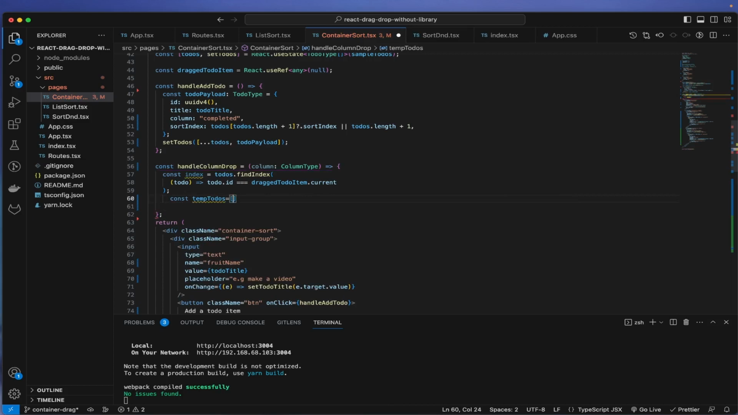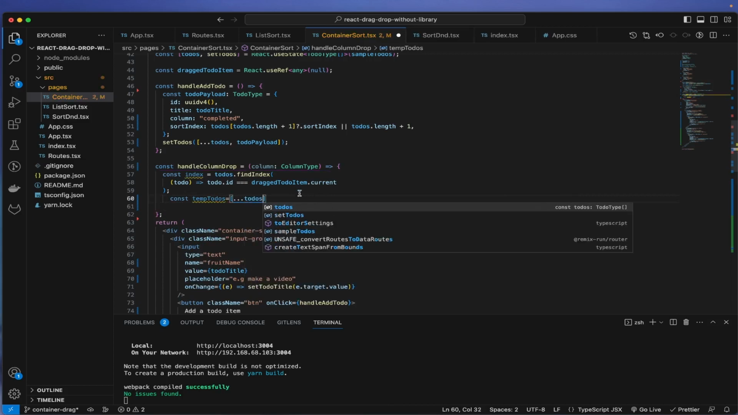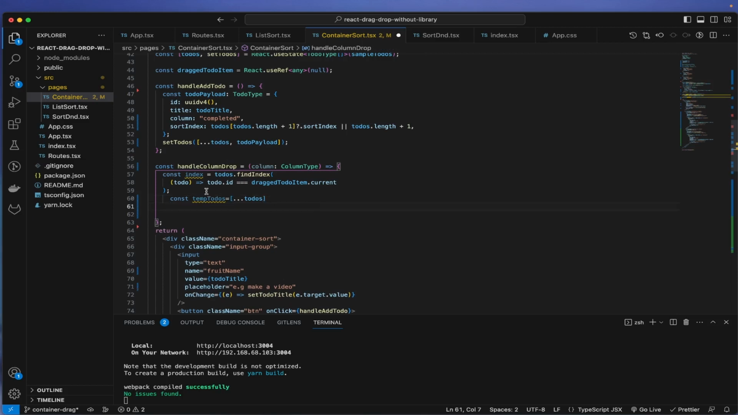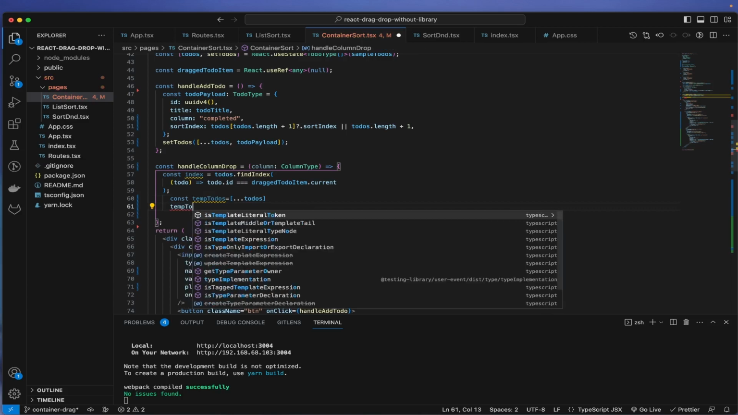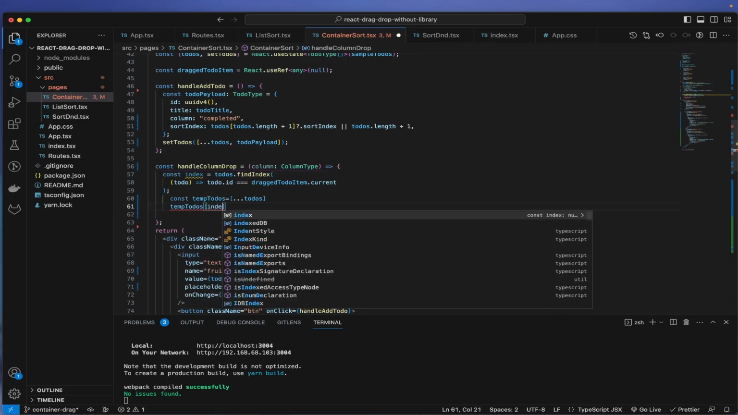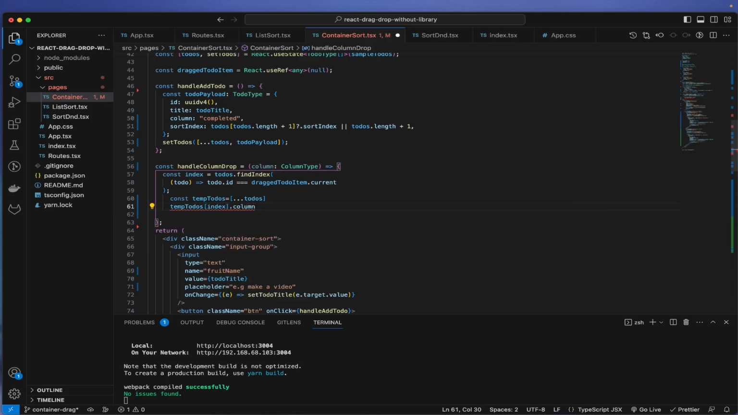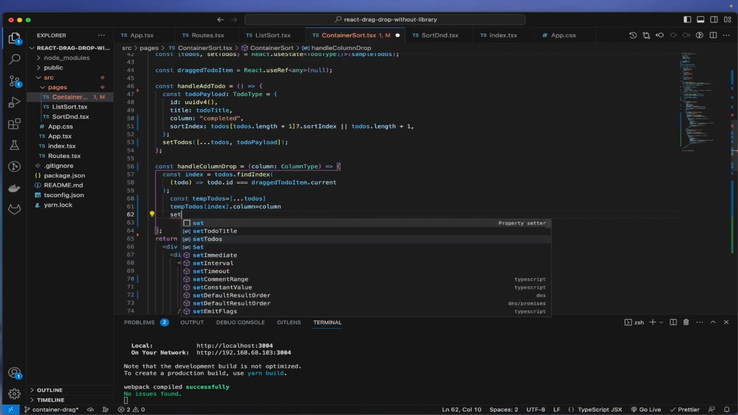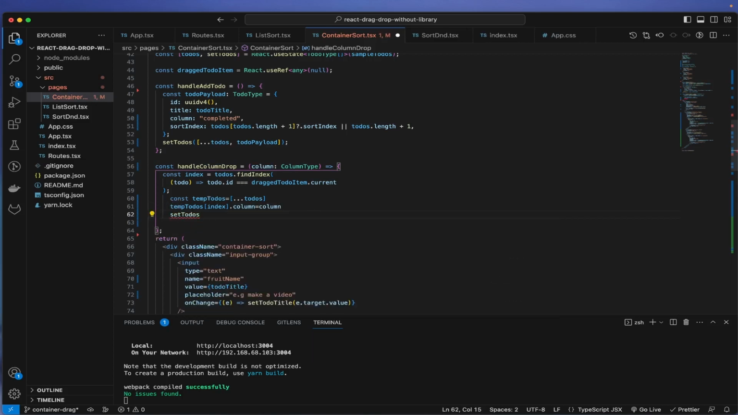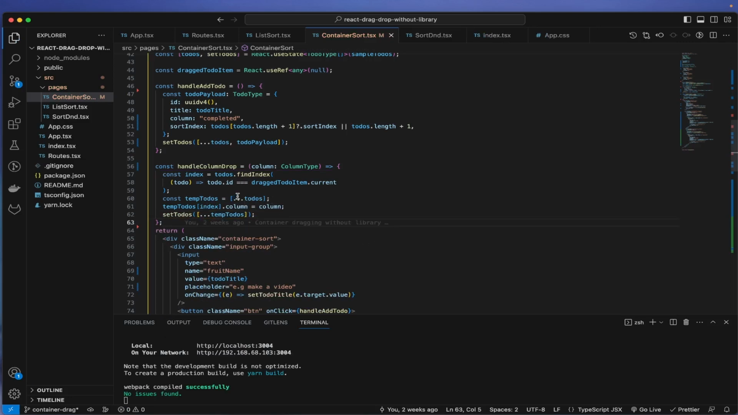We do the copies of the current to-dos, and then since they are same, the index should be same, so I can do temp to-dos dot index dot column is whatever the column passed here. So that's the column we are talking about. And now we have updated this temp to-dos, so we can go and do set to-dos, and then here I can just do something like this and temp to-dos, because we are not changing the reference.